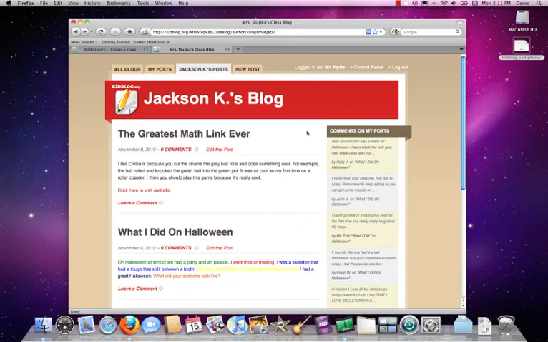So that's a quick overview of Kidblog.org. It's very safe, it's very easy, and it's very nice for the teacher to maintain. You can be up and running in minutes and get your kids writing for an authentic audience.